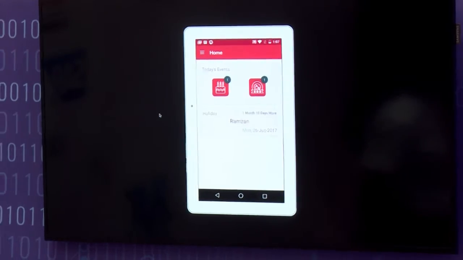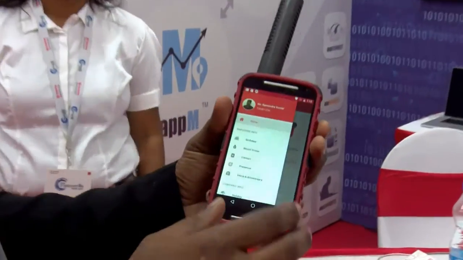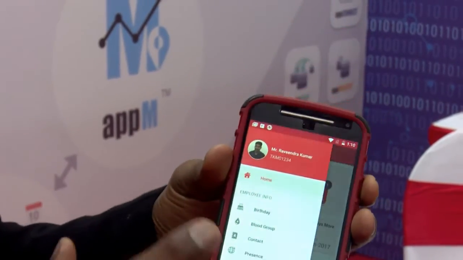Can I show you the mobile itself? I'm holding an Android smartphone.